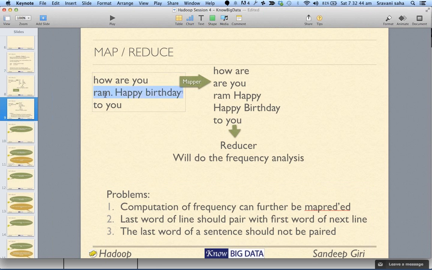Similarly, the last word of a sentence should not be paired with the next one, right? Ram should not pair with happy, because the sentence ends here. So we should never give a suggestion of happy when a user types Ram. If a user types Ram, giving happy as a recommendation is a mistake, right?